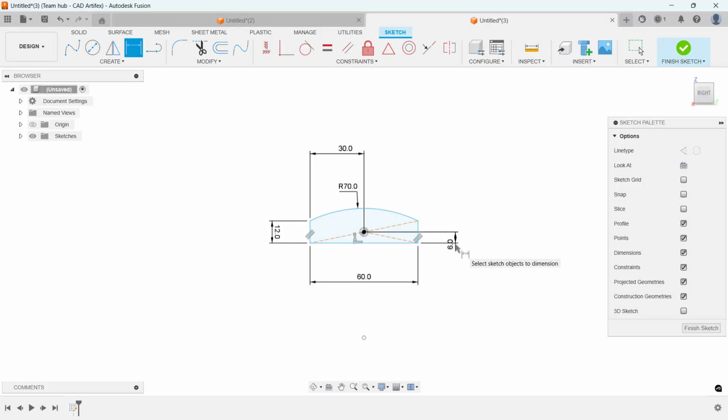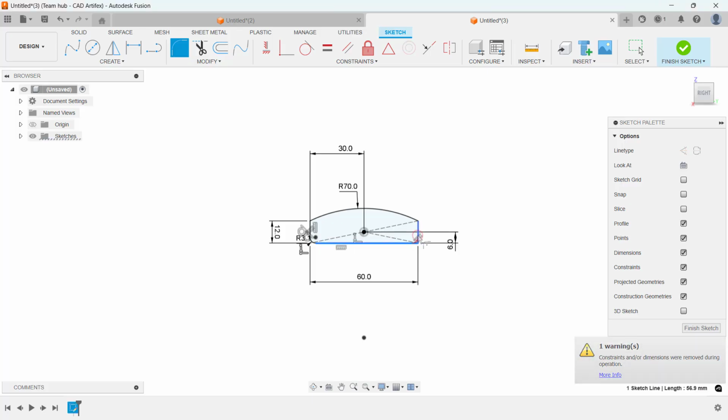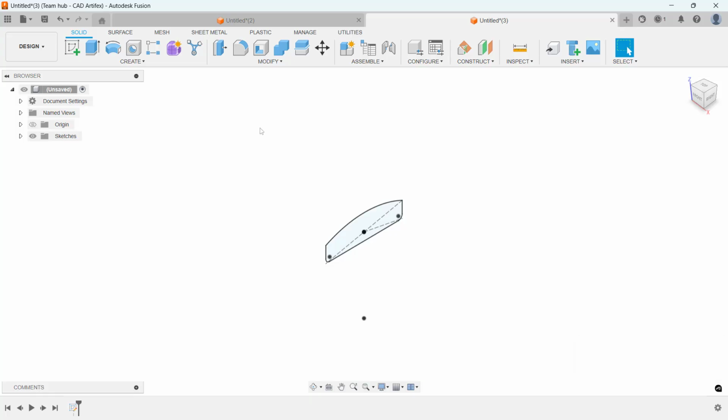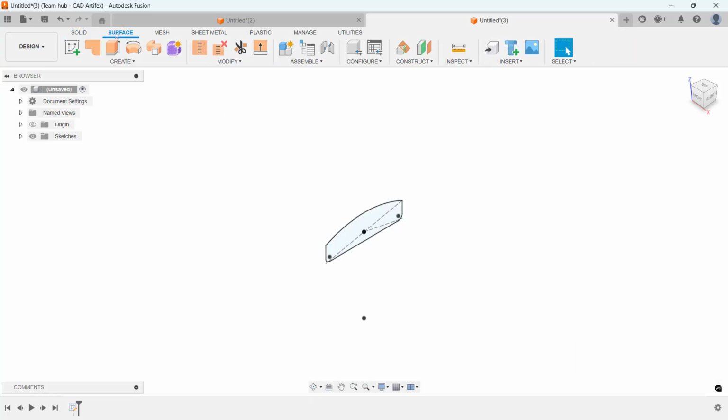Now let's give constraints. Take horizontal constraint and make the line horizontal and this line vertical. Now the sketch is fully defined. Now let's give fillet to the corners. To these two corners, give fillet of radius 3. Finish sketch.